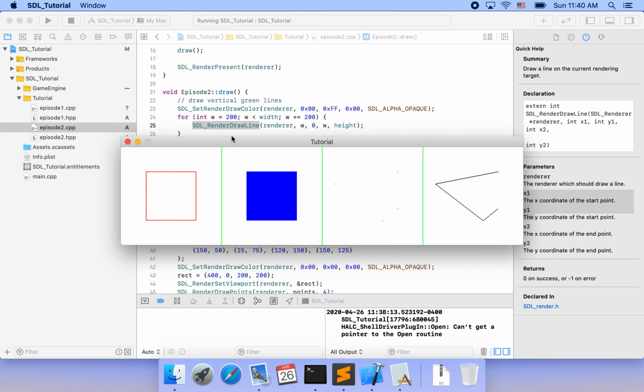So if you look at the code here, we draw the line from W, 0. So the y coordinate is 0 and the x coordinate is W. So that is the first point here, and the second point is at the same width but with a different height. So we have W, height representing the point here. SDL render draw line will draw a line between this one and this one. So that's how we get this green line. And subsequently, we draw the second and third lines here using the same command, but changing W.